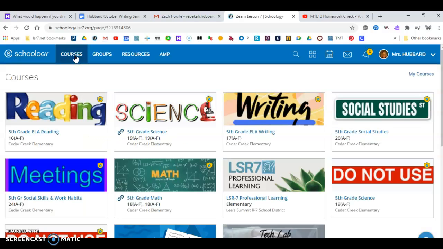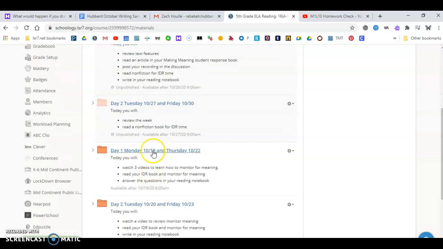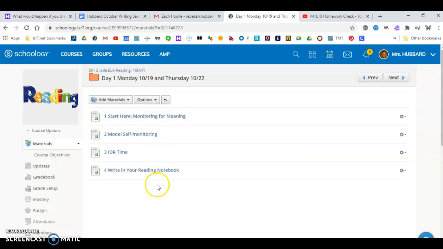So that was a very quick tour of what a course looks like. This is a reading course, and then they have work in their daily folder. So this is the daily folder that they work through.